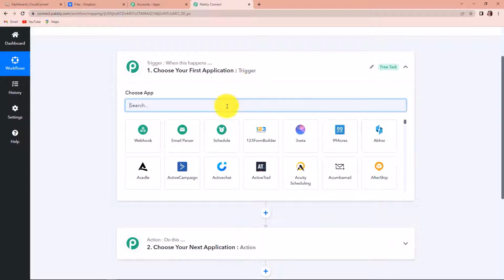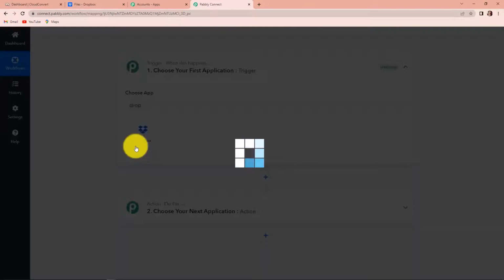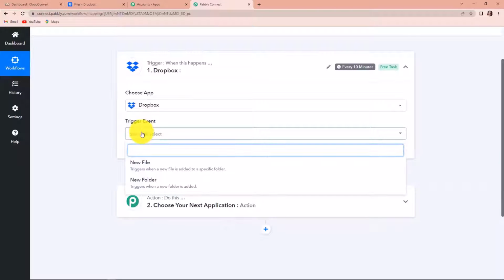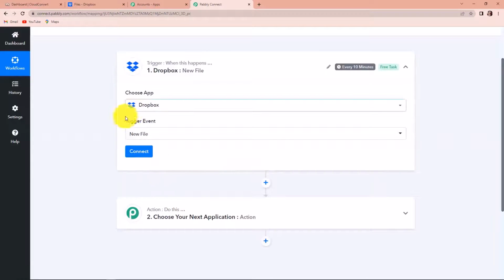Now here my trigger application would be Dropbox. So let's look for this. Here it is. And now the trigger event. So the trigger event would be a new file. Let's click on this. So trigger event is the event that makes your workflow run. So every time there's a new file, then only this workflow will run.